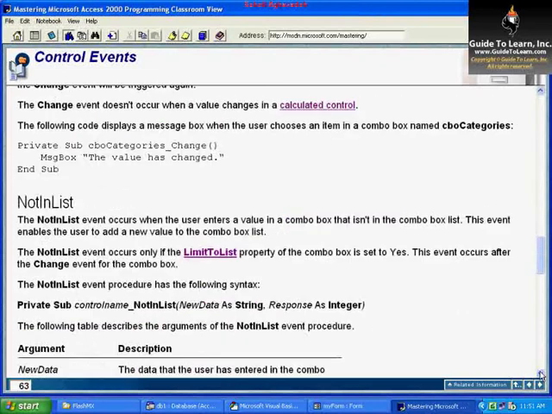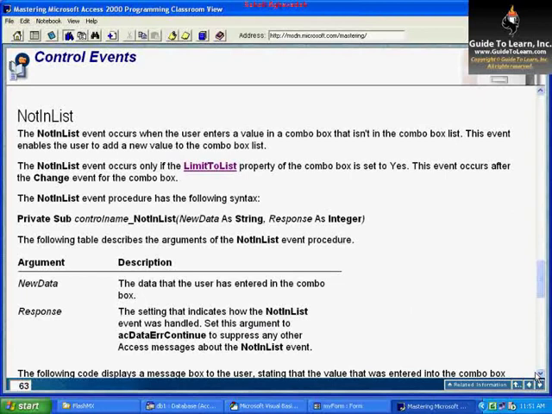And then, of course, just in case you're dealing with combo boxes, there's a particular event called not in list. The not in list event occurs when the user enters a value in a combo box that isn't in the combo box list. Well, what do you want to do with it? You want to add that to your combo box? Or you don't want to accept it. Maybe your combo box is read-only. Maybe your combo box is not modifiable. So the not in list event occurs only if the limit to list property of the combo box is set to yes. Meaning if you have, for example, 10 items within your combo box and someone enters a value in there, you don't allow that to be added to your combo box list, or you want to do some actions with it.